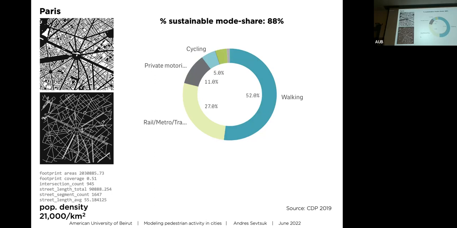And in Paris, we have all the ingredients for a highly sustainable mobility, because we have a very dense urban form, we have a world-class public transit system, and very walkable streets, and the climate is supportive of that. As a side note, the population density of Paris is on par with central Beirut, as we've observed. So Beirut's density in central areas, at least, is also about 22,000 per square kilometer.